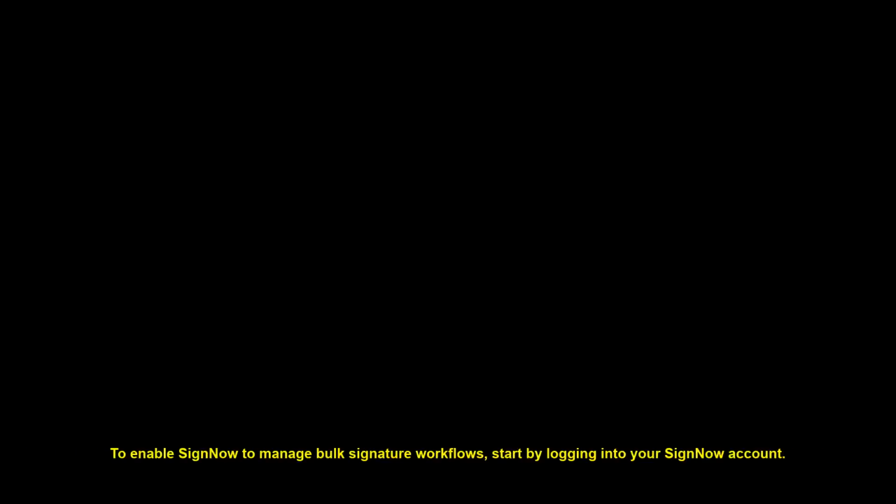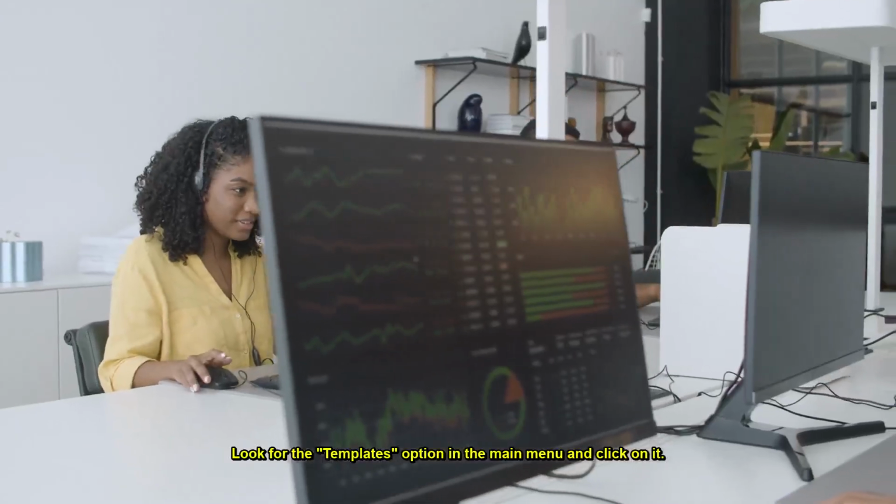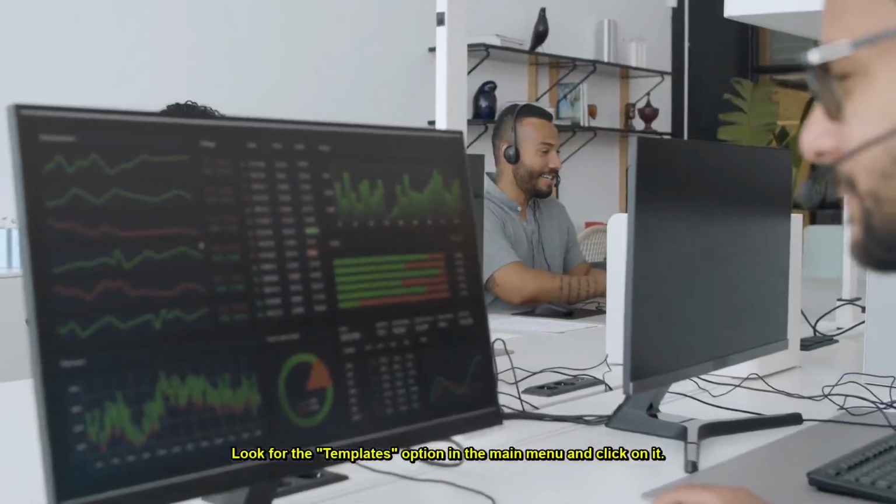Today we will show how to enable SignNow to manage bulk signature workflows, a full step by step guide. To enable SignNow to manage bulk signature workflows, start by logging into your SignNow account. Once logged in, navigate to the dashboard. Look for the templates option in the main menu and click on it.